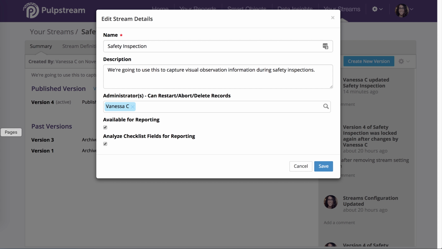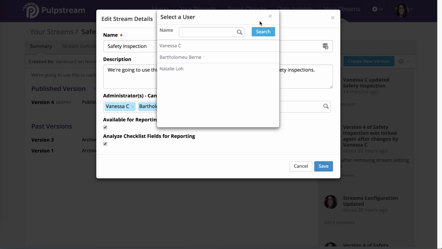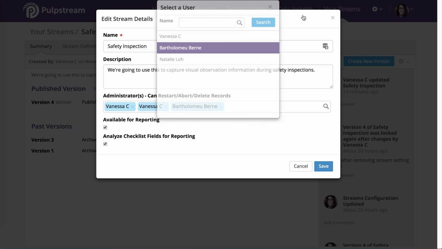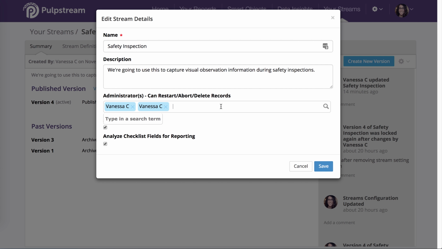Let's explore the options on this Edit Stream Details pop-up. Here, you can specify who can restart, abort, and delete the records created with the stream. Those would be administrators, which would be specified in this field under the administrator field title. You can search for users by manually typing their name in, or you can click on the magnifying glass to select a user that's already in your system. If you want to remove them, you X them out.